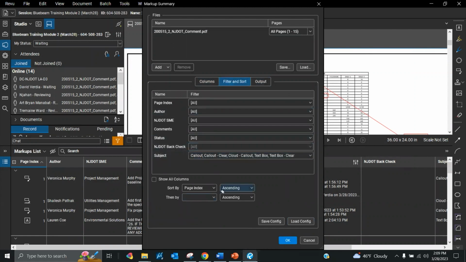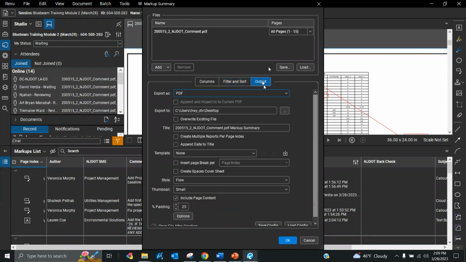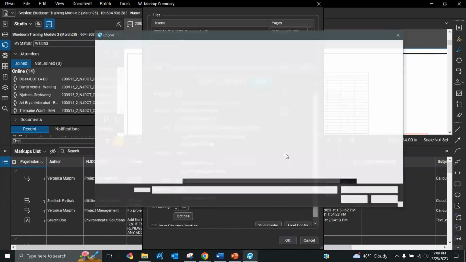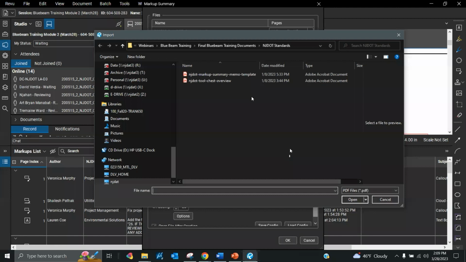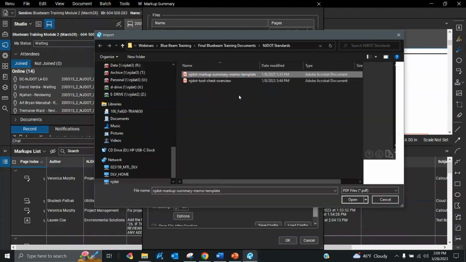Now, if you have further customizations, let's say you want to sort by SME, or sort by author, sort by status even, you can switch that up as needed. But the last step is going to be in our output tab here. We are going to pull in our template right here where it says none. You'll go all the way over to the right and click that box with the down arrow this time to import. And you'll navigate to that PDF that you downloaded, the NJDOT Markup Summary Memo Template.